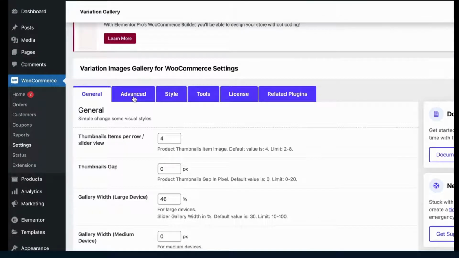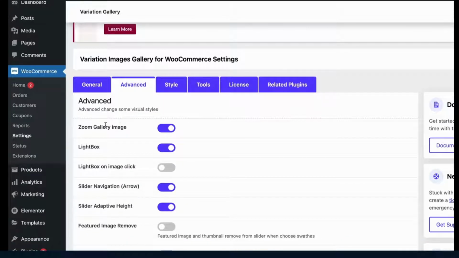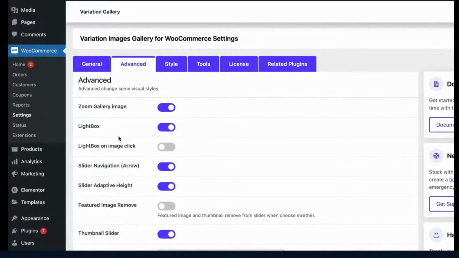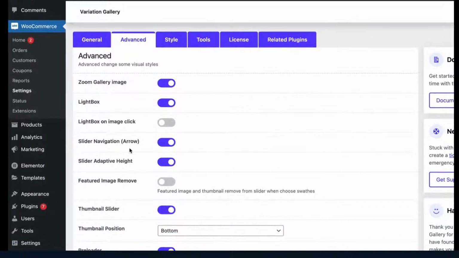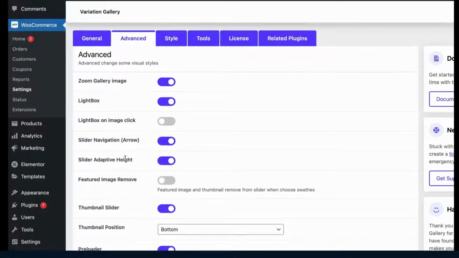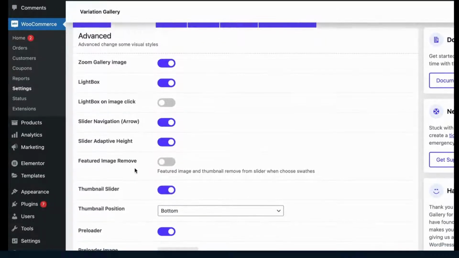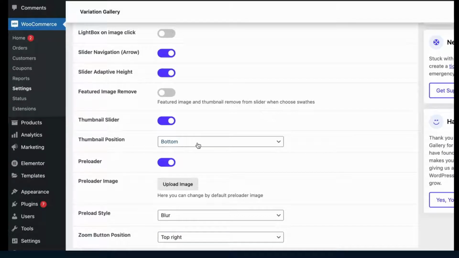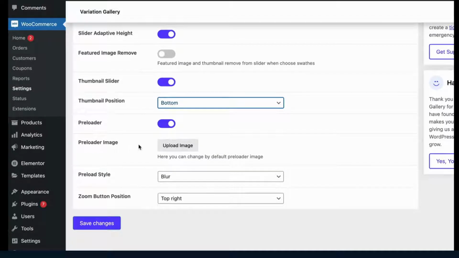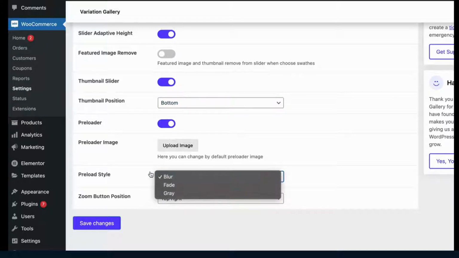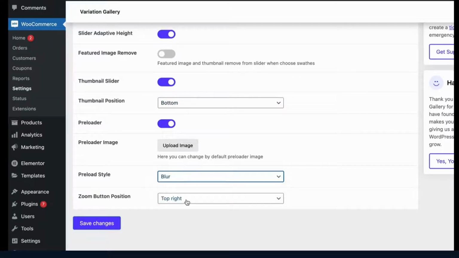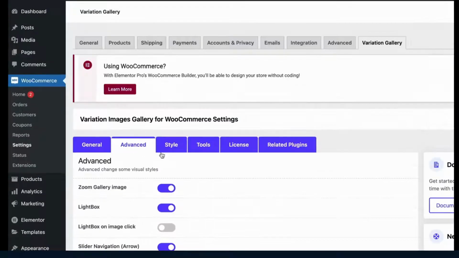Now we will check the Advanced tab. We can enable or disable zoom gallery image, lightbox, lightbox on image click, slider navigation arrow, slider adaptive height, featured image remove, thumbnail slider, and thumbnail position. Then we can enable the preloader, add a preload image, and add a preload style like blur, fade, or gray. Also we can change the zoom button position.